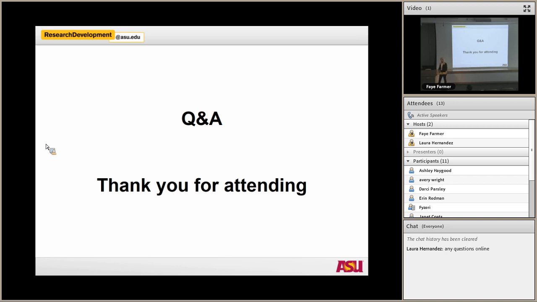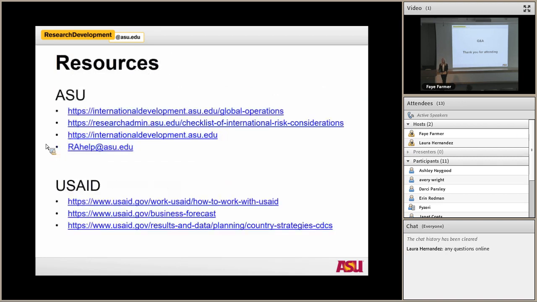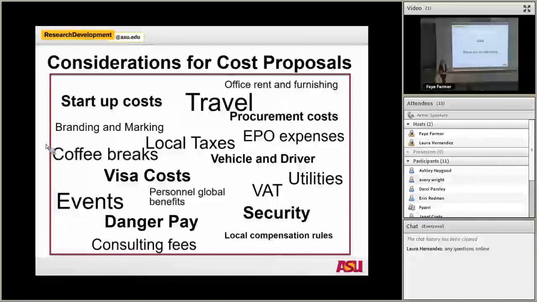Any other questions? I'll go really quickly back to this slide. Are there any things on the cost considerations for cost proposal slide that you guys just have no clue what they are and want me to briefly explain?